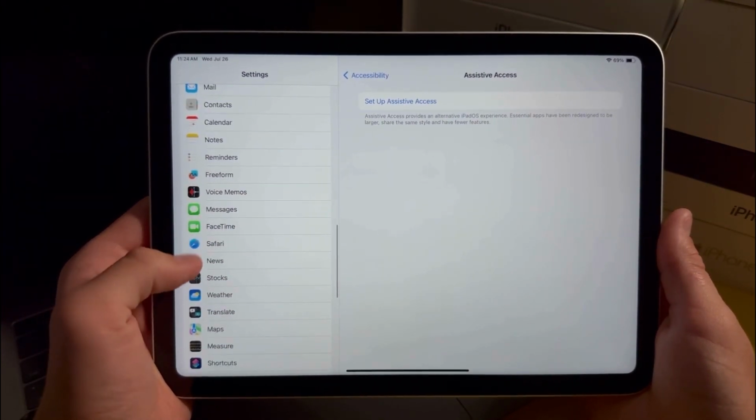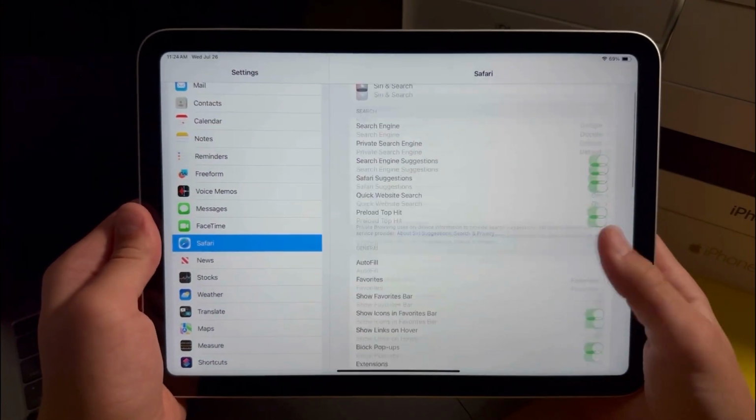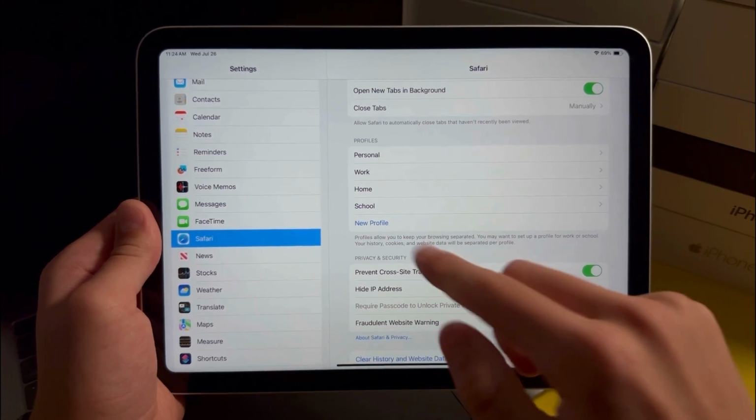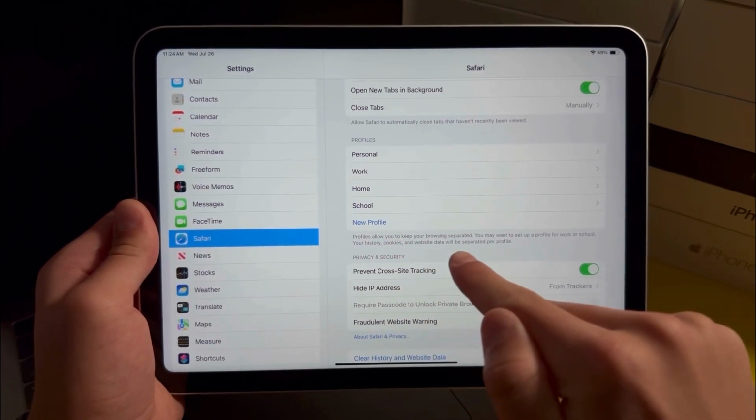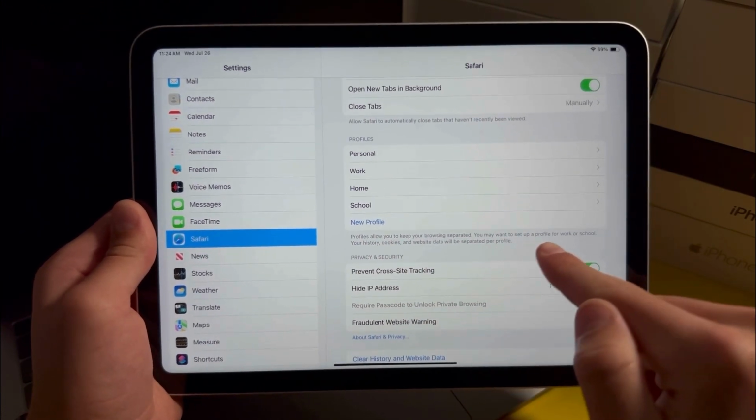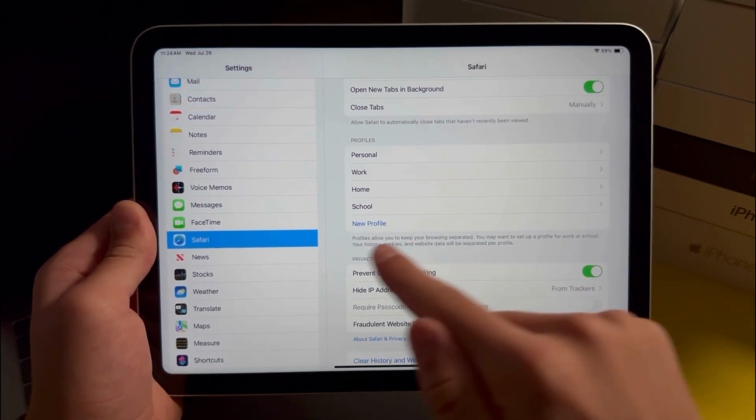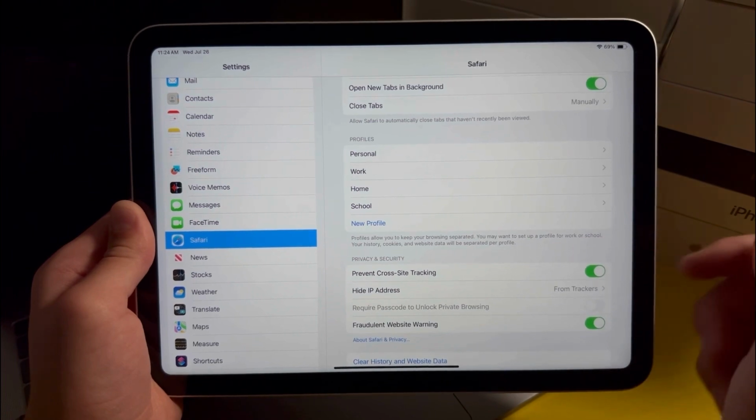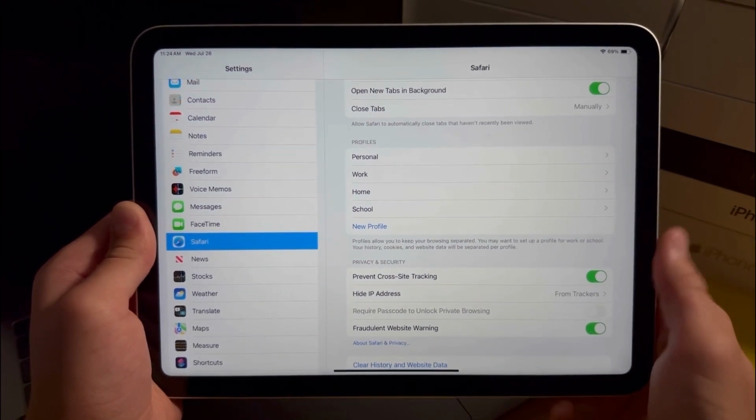First off, if you go into the Safari section, then down to here, there's an option for profiles. And it says here, profiles allow you to keep your browsing info separated. You may want to set up a profile for work or school. Your history, cookies, and website data will be separated per profile. And you'll see there's an option to create a new profile over here.